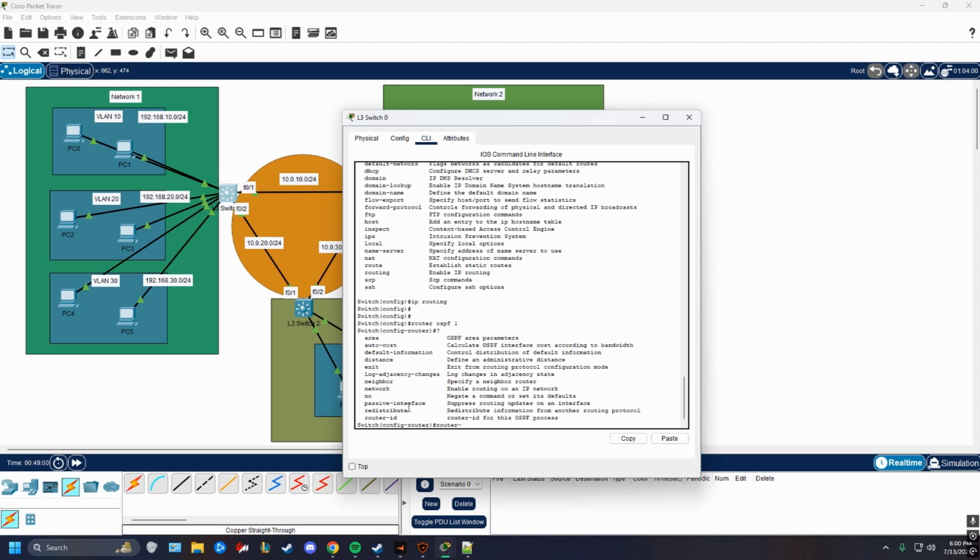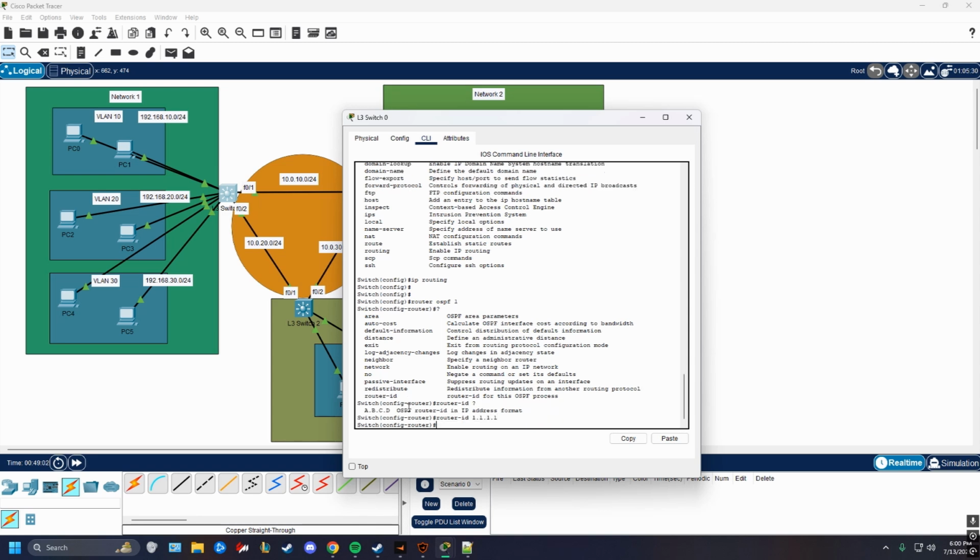Now let's go ahead and configure the router ID. This one's going to be 1.1.1.1, since you can't use 0.0.0.0, otherwise I would.